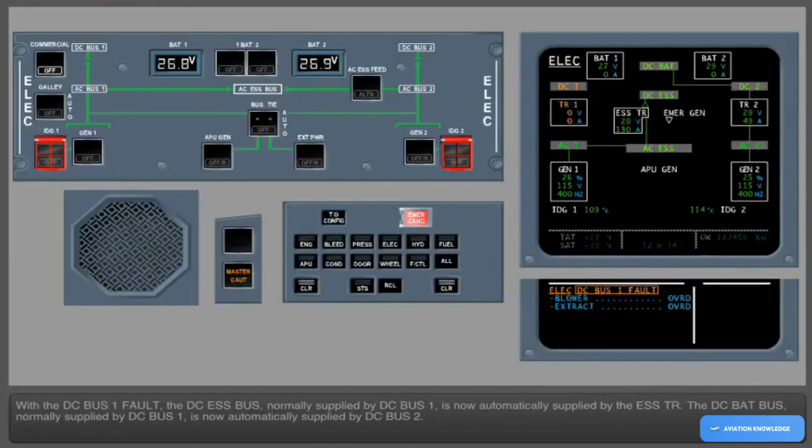With the DC Bus 1 fault, the DC Essential Bus, normally supplied by DC Bus 1, is now automatically supplied by the Essential TR. The DC Battery Bus, normally supplied by DC Bus 1, is now automatically supplied by DC Bus 2. There are no ECAM actions directly related to the electrical system, as all switching is automatic. The status page lists all of the in-op systems. Refer to FCOM 3.02.24, Abnormal and Emergency Procedures.